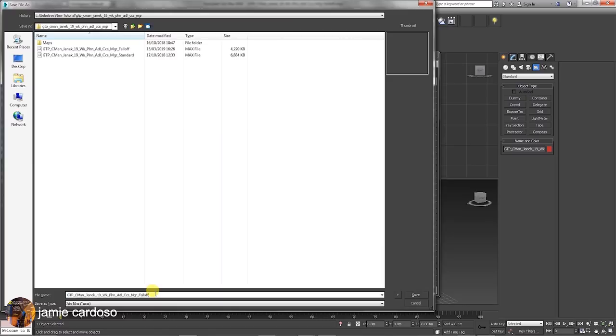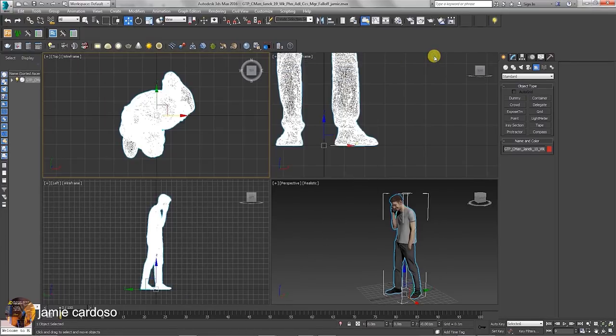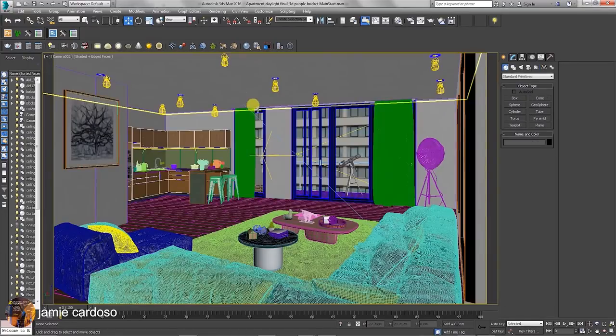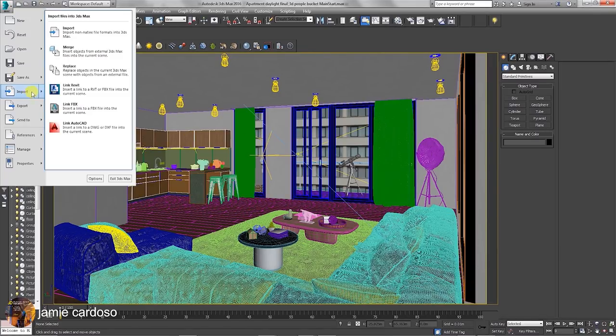Name it as underscore Jamie or any other name you wish and click Save. Close the dialog. Next, go back to your main 3ds Max file. To merge the 3D person, click on the Max button. Go to Import and choose to merge.